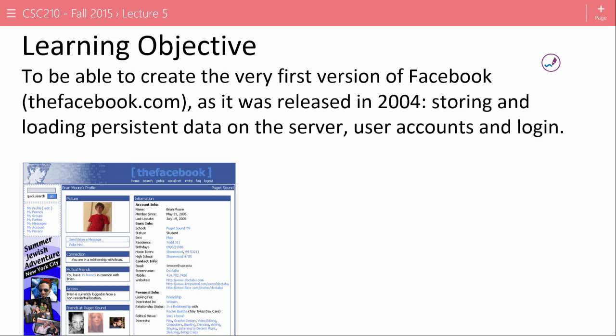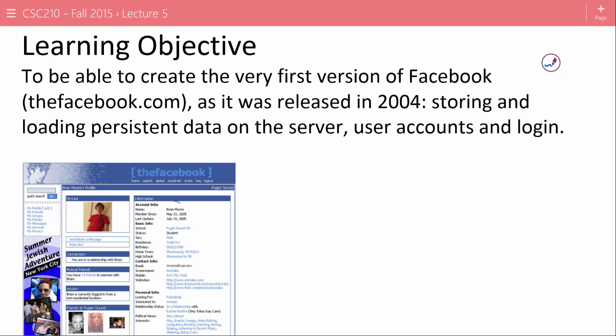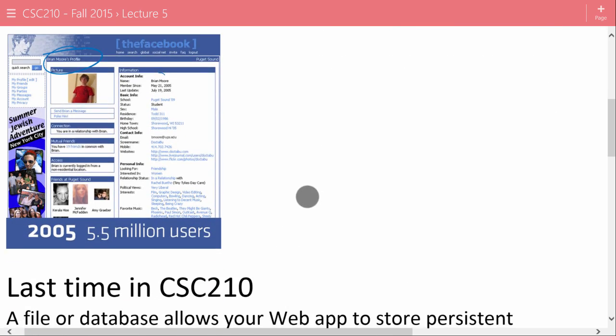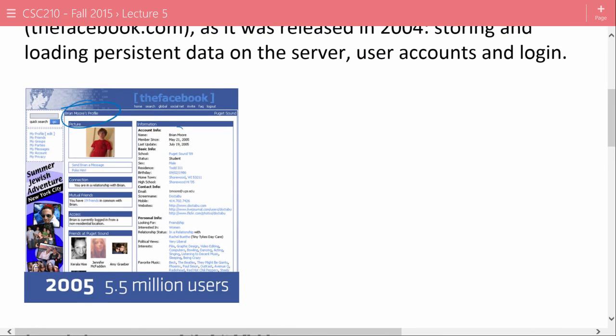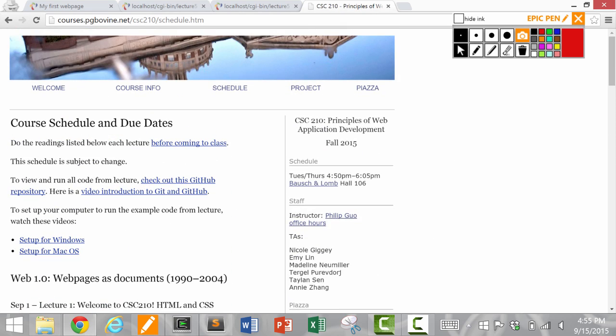It requires you to store and load persistent data on the server, which we did last time. You have to upload your profile photo and store it, and upload all your personal information and store it in some database on the server. And the thing that we're going to learn this time, the next step, is user accounts and login. Because basically for any site you're going to need to log in as you, and we don't know how to do that yet. By the end of this lecture, you should have all the stuff you need to build something like this.